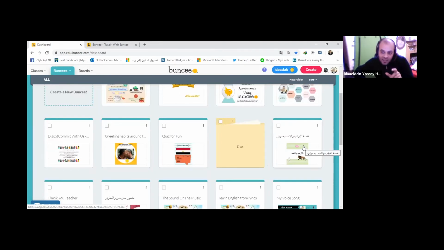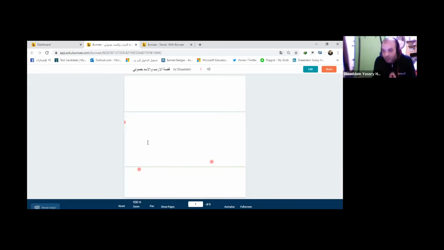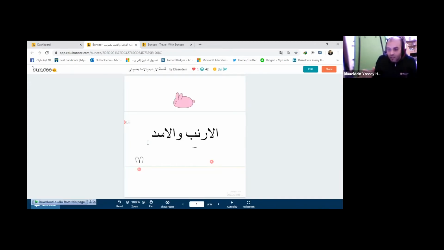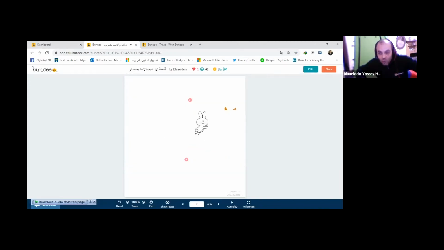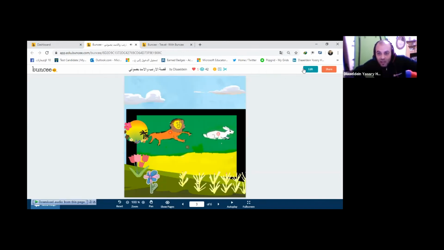the story. This is a story in Arabic, by the way, between the rabbit and the lion. It's for kids, but it's in Arabic. It's about a poor animal like a rabbit who found a big animal like a lion, and the story about how this rabbit can live in peace and sharing.